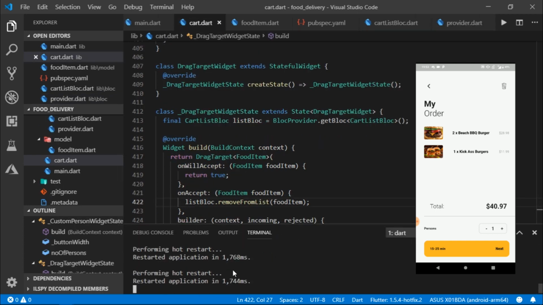So I have hot restarted this app, and now I will try to delete something by dragging it, and there we go, it gets removed from the list. The prices and quantity are also decreased dynamically, and everything's great.